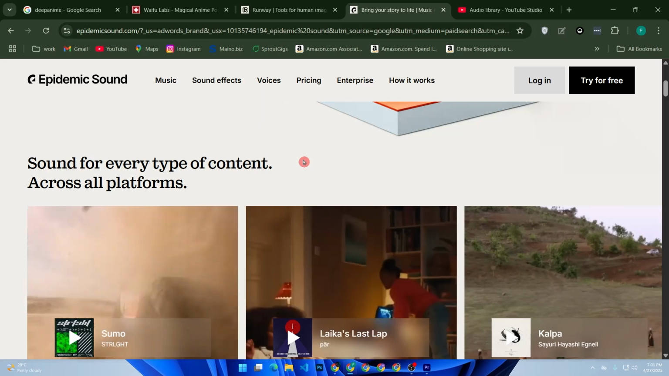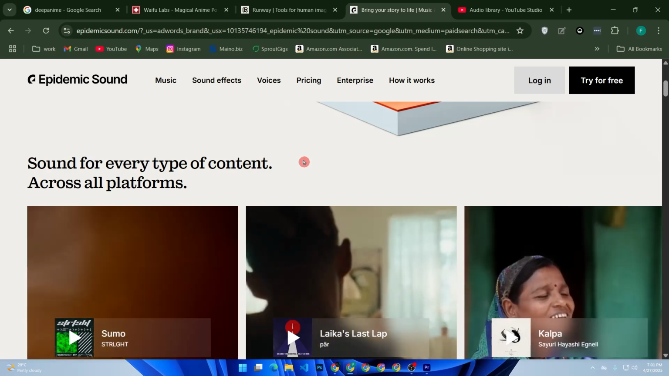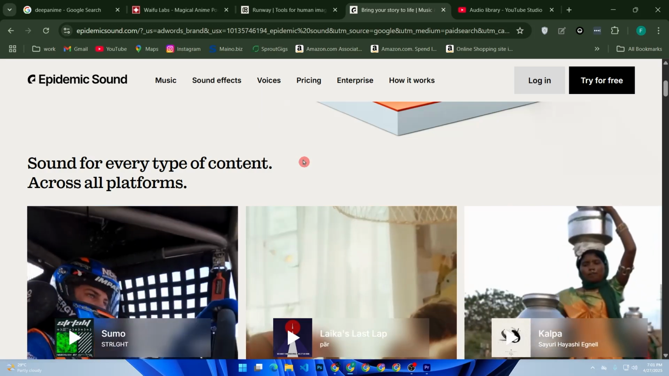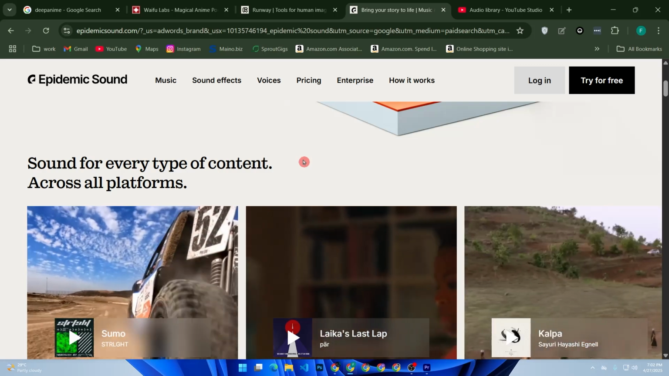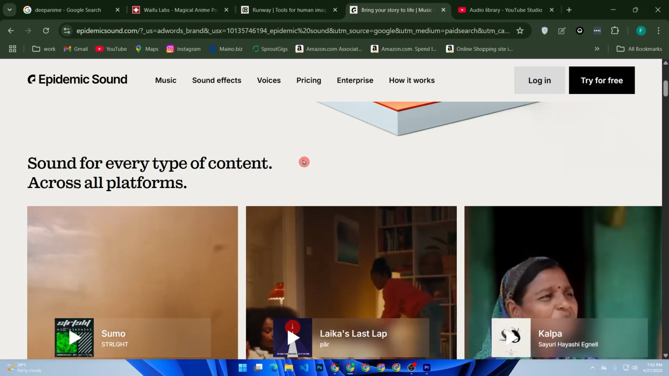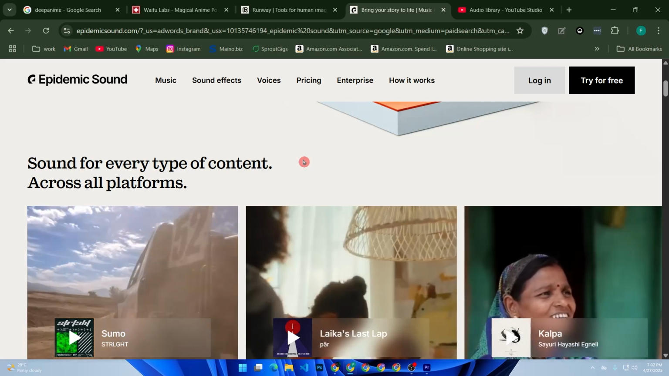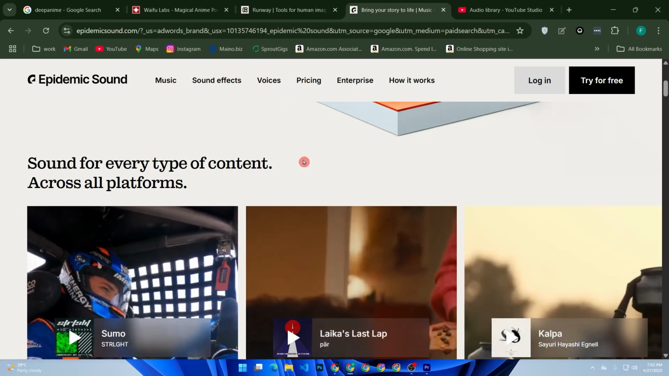Next, it's time for editing. After generating your scenes, you need to pull everything together using video editing software like Adobe Premiere Pro, Final Cut, or even mobile apps like CapCut.